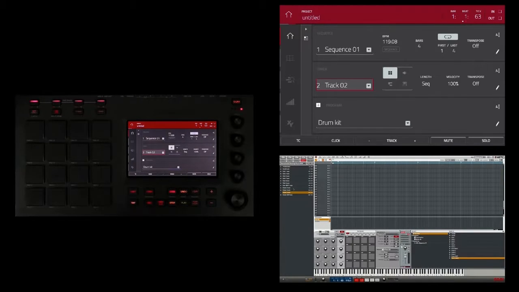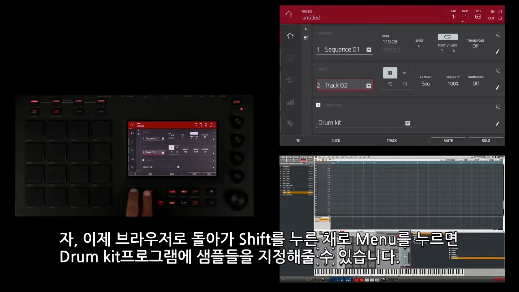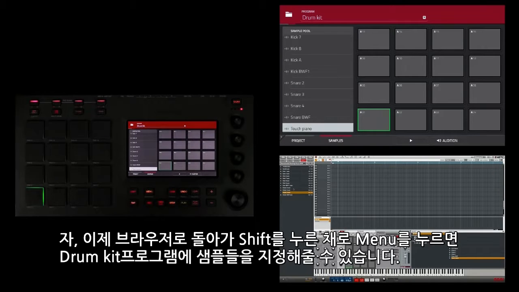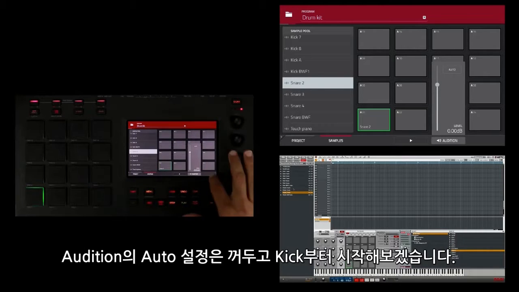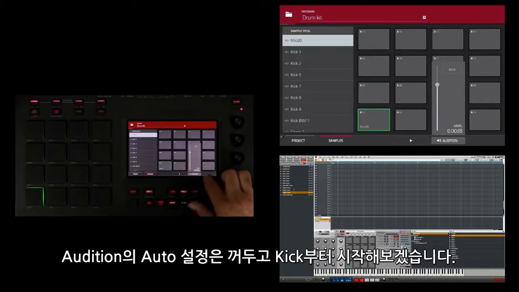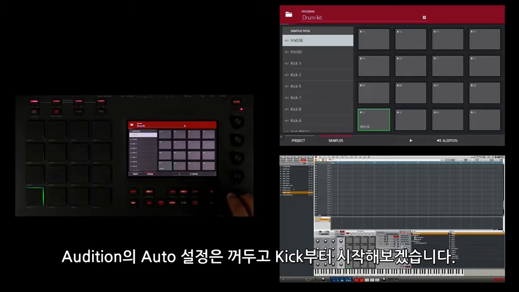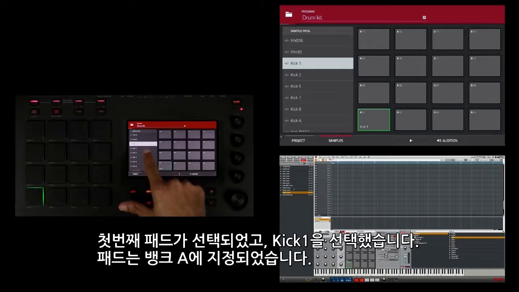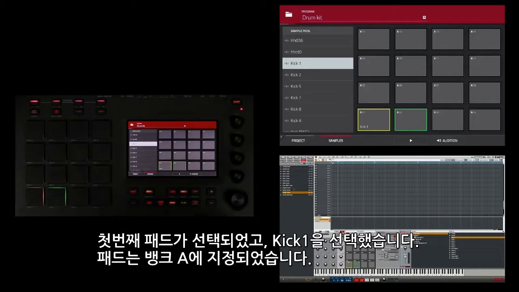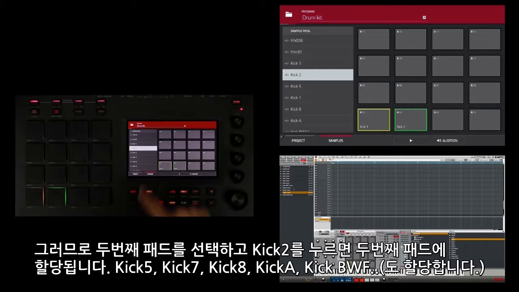So now I am going to go back to my browser, hold down Shift and hit Menu, and I'm going to assign those sounds to my Drum Kit program. I'm going to turn the auto audition off. So I'm going to start with my kicks. The first pad is selected, and I've selected kick 1, which is assigning it to pad 1 in bank A. So I'm going to touch the second pad, scroll to kick 2, and now it's assigned to pad 2.